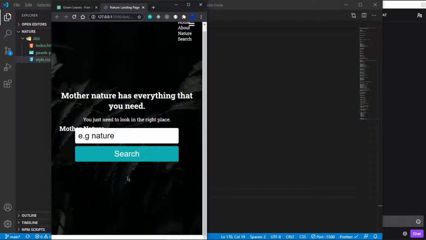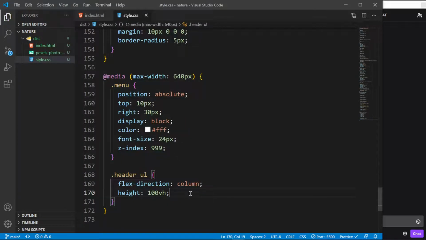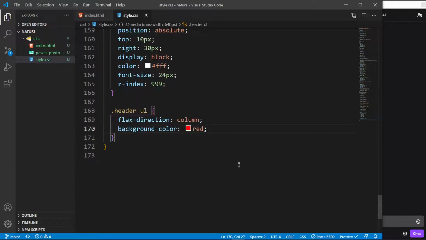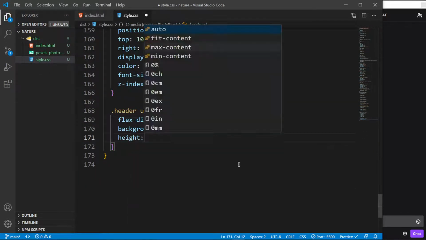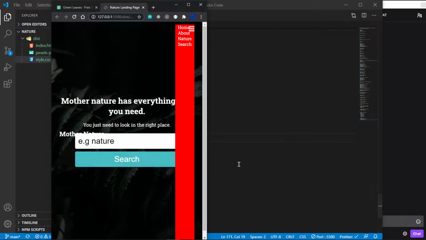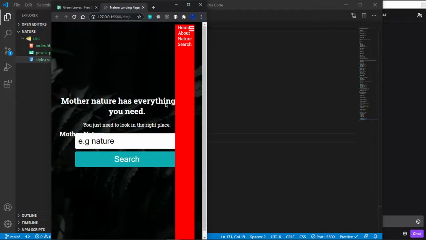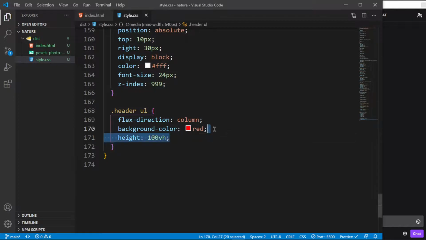No, because that now takes the... I don't want that. Let me see, background color. Let me set this to red so that I can see what I'm doing. Height of 100 viewport heights. It takes the logo away and everything else. That's not what I want.